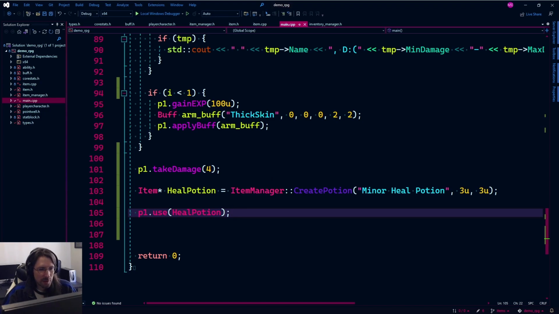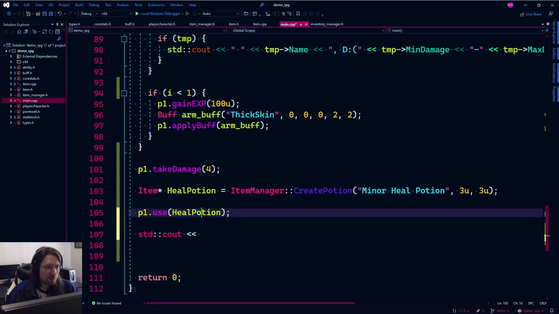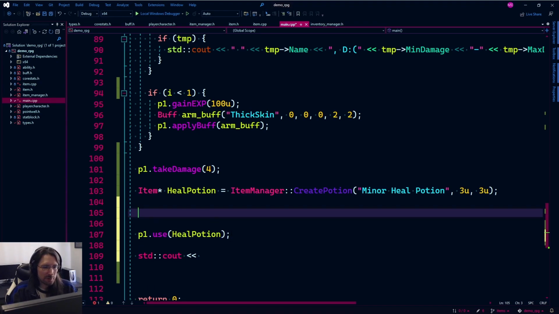And now let's just check his health. Alright, so let's just do a standard cout, health, before using potion. We'll do it before and after the use, just to make sure it's actually using. And also another thing on our to-do list, we got to design proper tests.